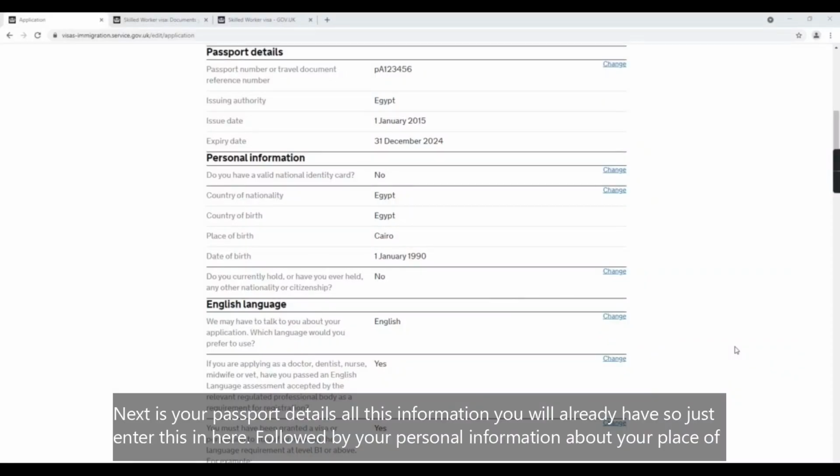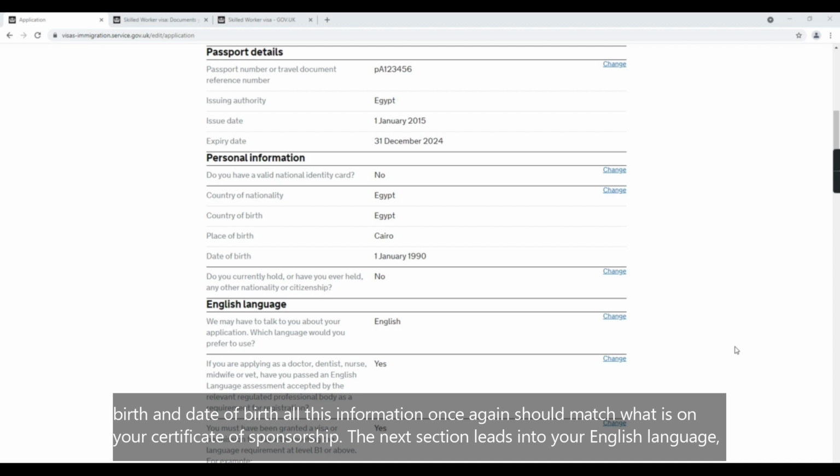Here are your passport details. All this information you already have, so just enter this in here, followed by your personal information about your place of birth and date of birth. All of this information once again should match what is on your certificate of sponsorship.